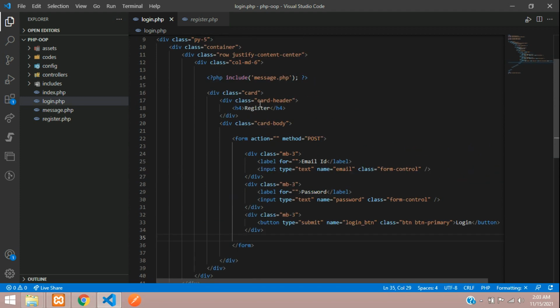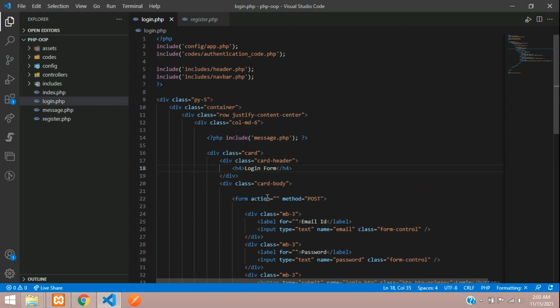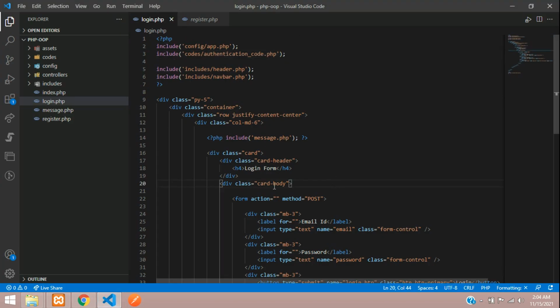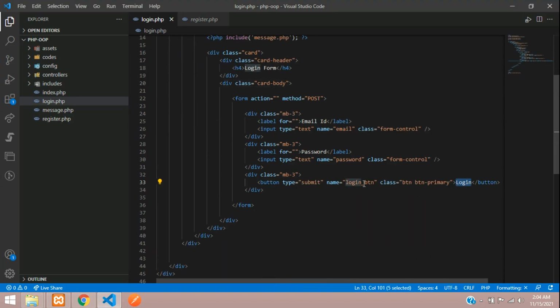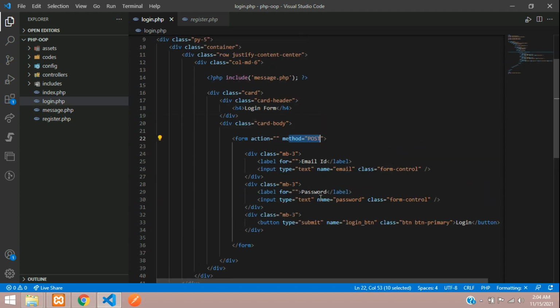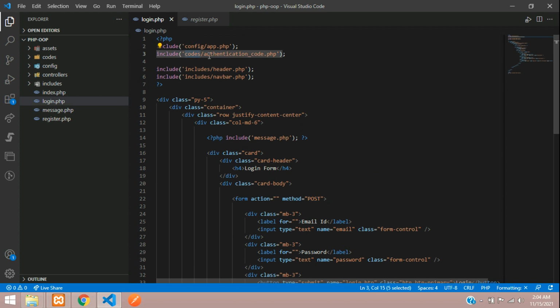Now let's change the heading from register to login form, and let's go to the top. Here you go, config app.php and your authentication code.php. Okay, let's move to login. Perfect. So login form, email and password, login button. Now when you click on this login button, you go to the form action using the post method. So we are going to codes authentication.code.php.